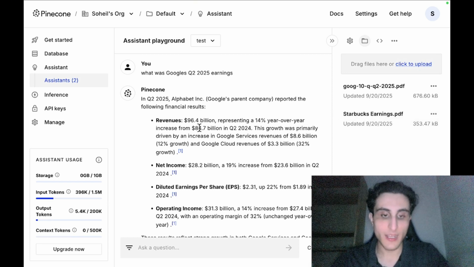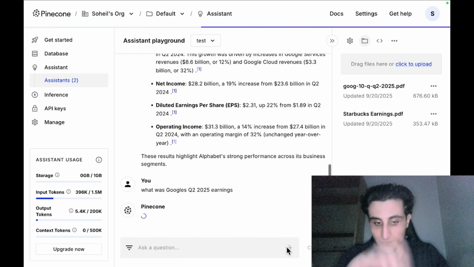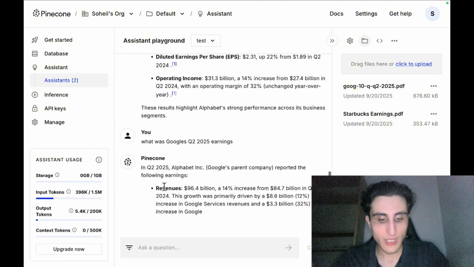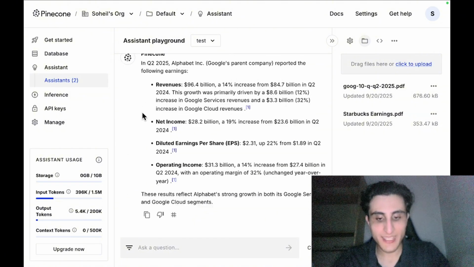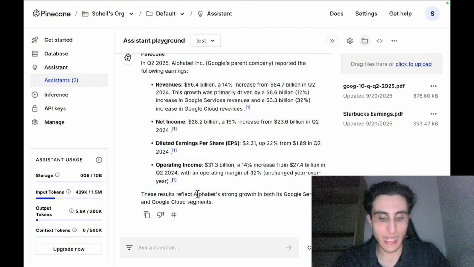Here I can ask the same question I asked in N8N. So I'm going to copy this question, paste it here, and see what we get. Okay, so we get this response, and as you can see, we are getting exact citations to the page. And let's see how we can do this in N8N.